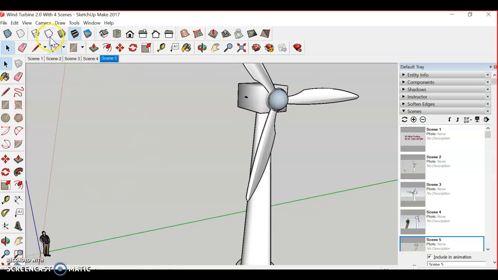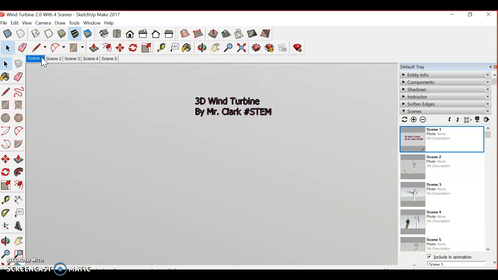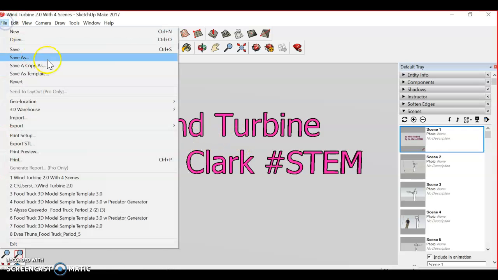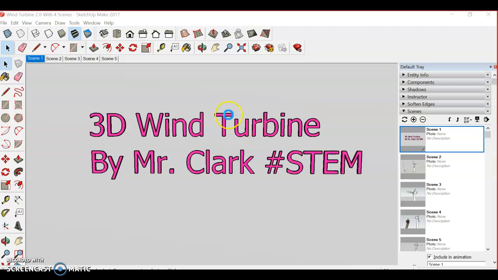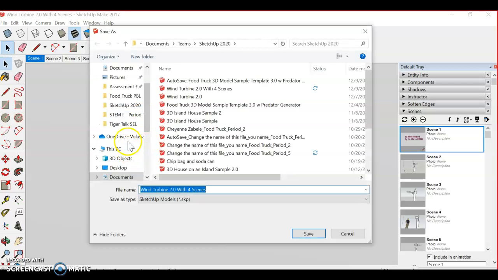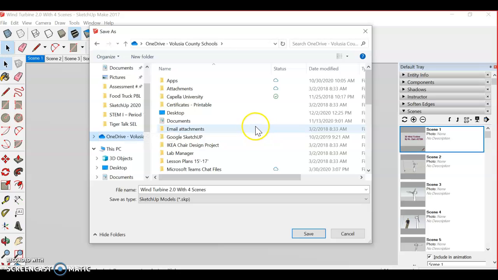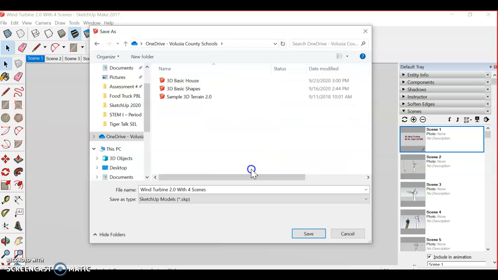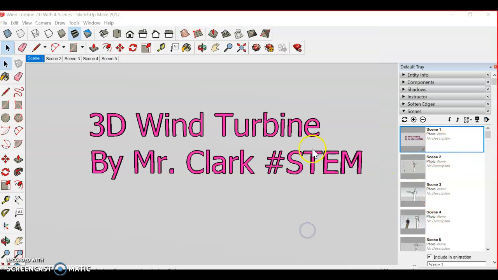I'm going to make sure I save my work. Again, right here, I put this little intro title thing. You can put that anywhere on your model. So I want to save it, though. Make sure you're saving it correctly. So I'm going to save this to my OneDrive. Your STEM folder, make sure you click the right folder. And make sure you add scenes at the end of it, because that means you now have your scenes saved in it. And if something goes wrong, you can always go back to your original one.